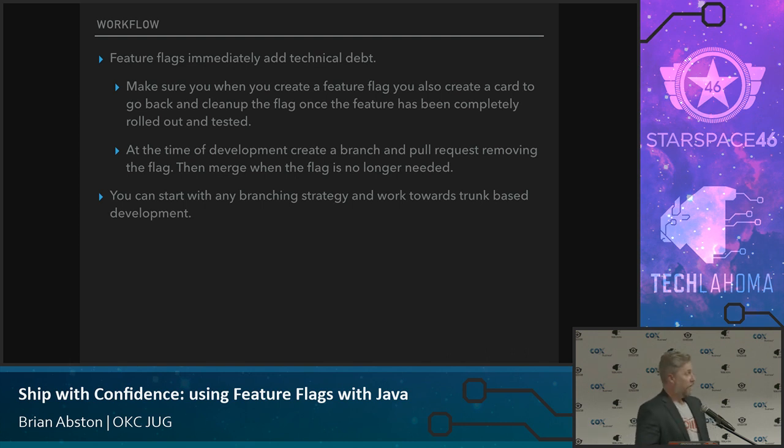And so one of the goals of feature flagging is to do trunk development, right? But you don't have to start with trunk development. You can still do branch development and then move towards trunk development. The key is just to not have those branches long living, right? Because we all know the merge horror stories that happen when you have a long running branch and then you try to merge it. So you don't have to start with trunk development, but that's your end goal, right?